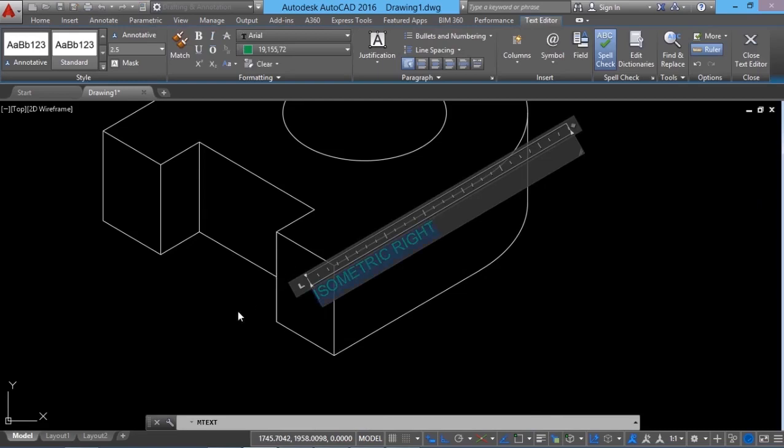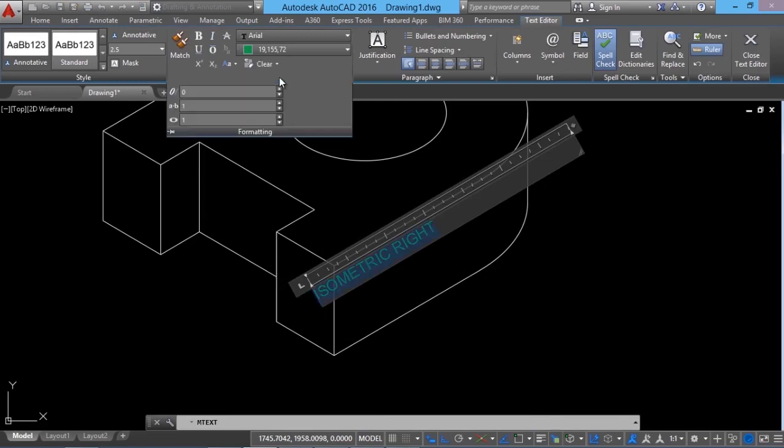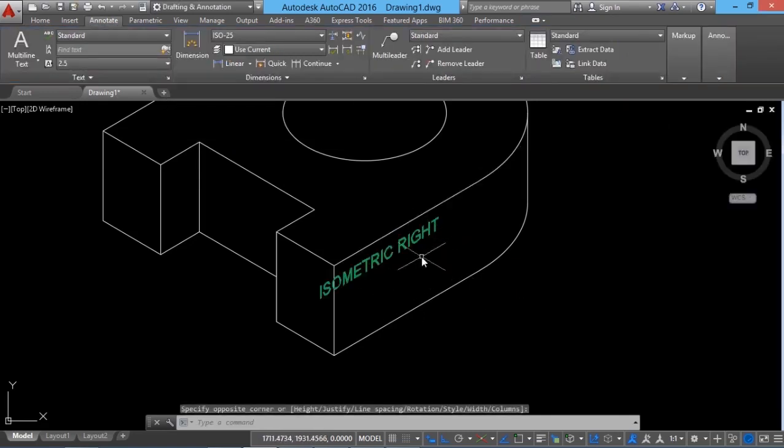Now I'll select the text, and here I have a formatting option and I'll give an oblique angle of 30 degrees. Give an enter. The oblique angle can be used to tilt the text. Here I gave 30 degrees as the angle. Now it's written properly.